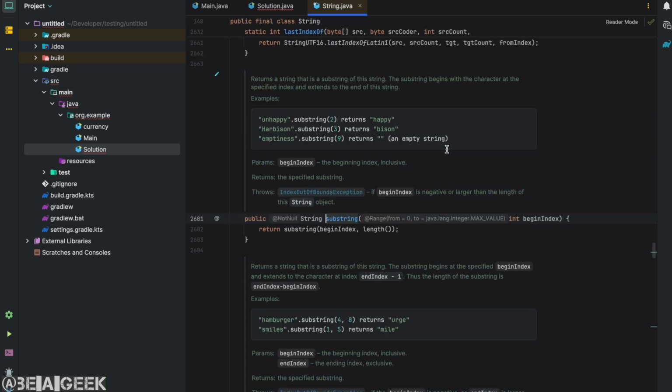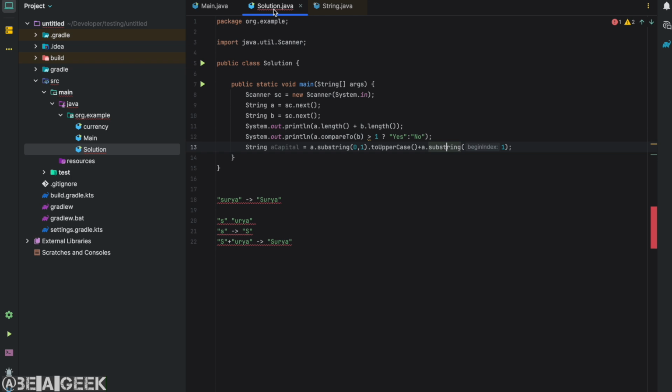Now if you see the implementation of beginning index, here what we are doing, so if you see this substring, and here I have beginning index. Now in the substring method, we are again calling the substring method, and here I am providing length. Now what does length function do? In our case, if I put a length function to this, I will get 5.